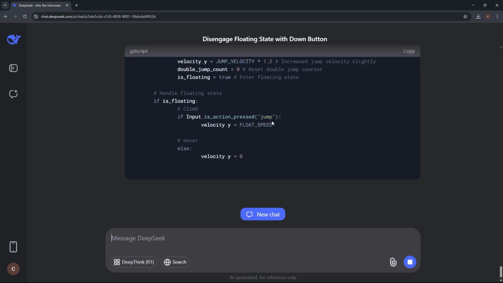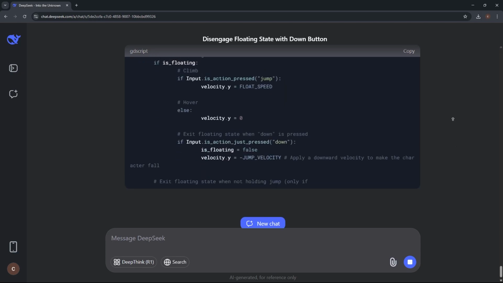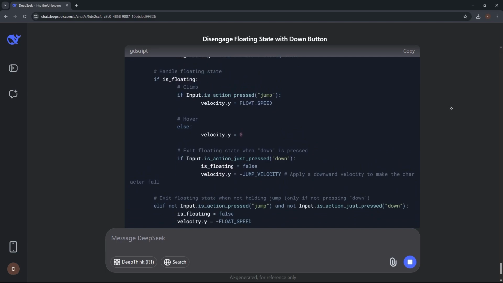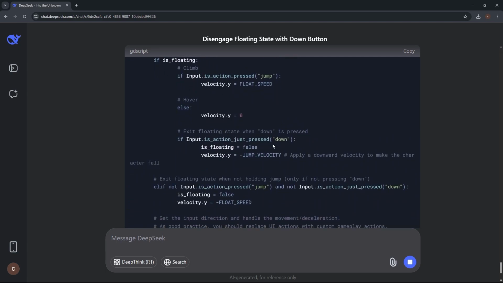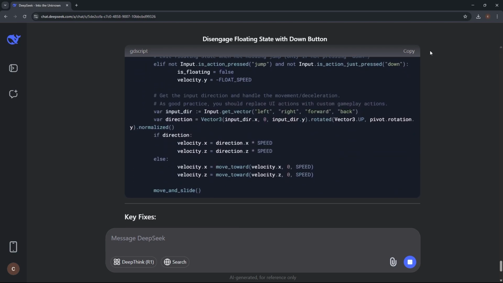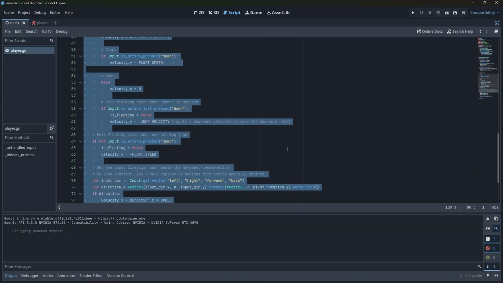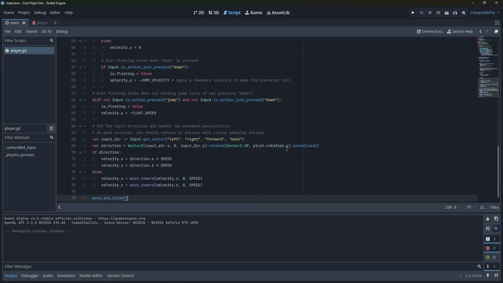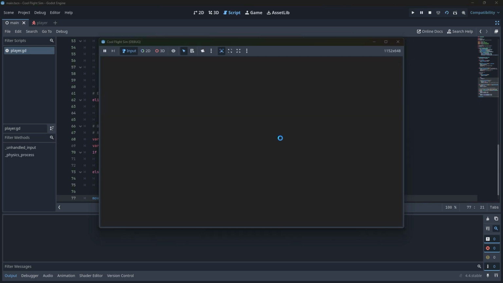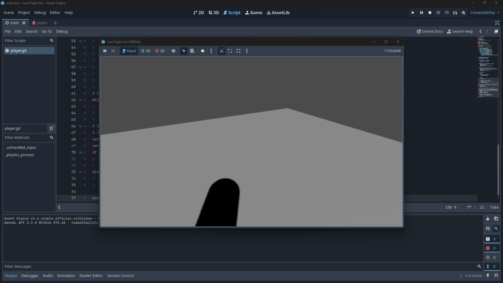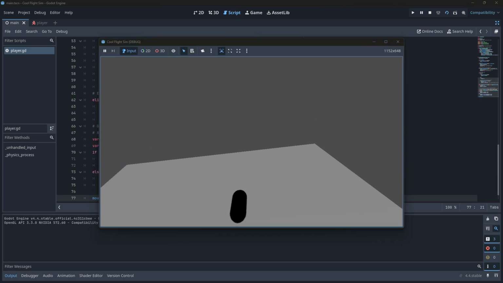Just press jump, yes. Here's this. I guarantee you this isn't going to work. I guarantee it's going to be the exact same thing. Throw it in. Run it. Double jump. Looking down. Fall.